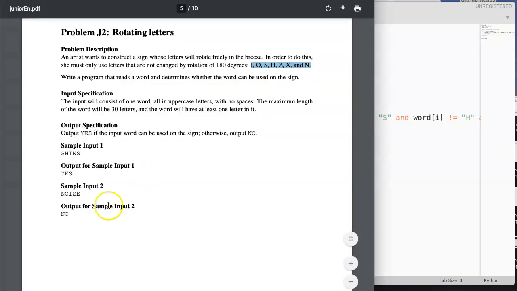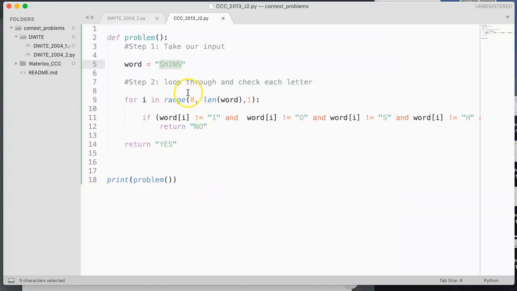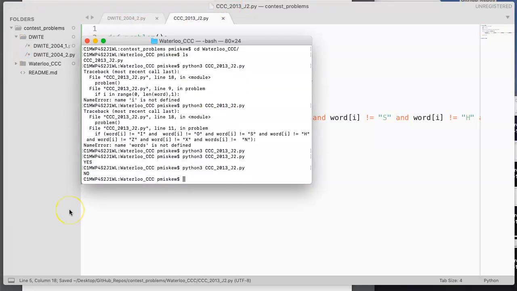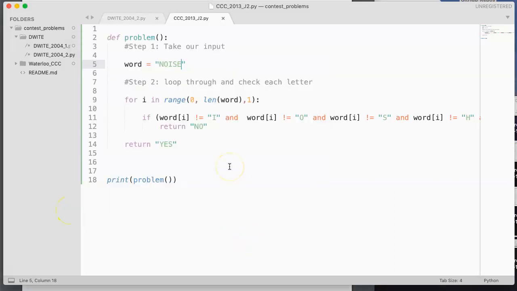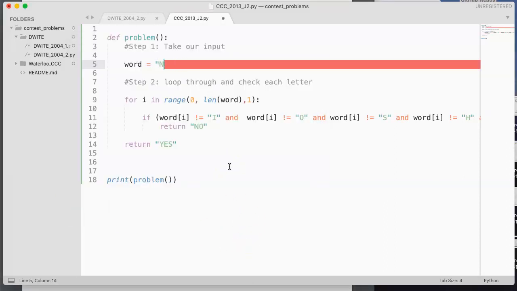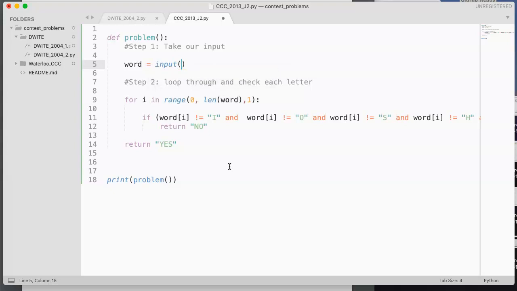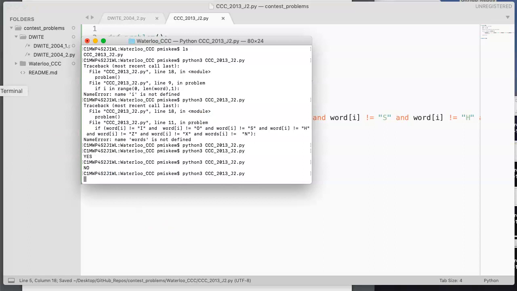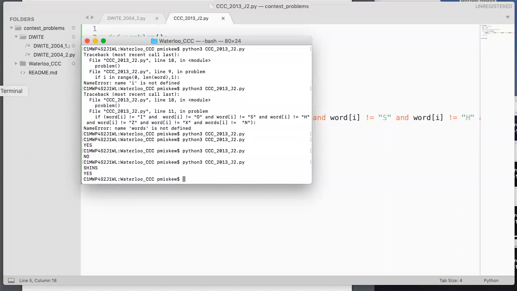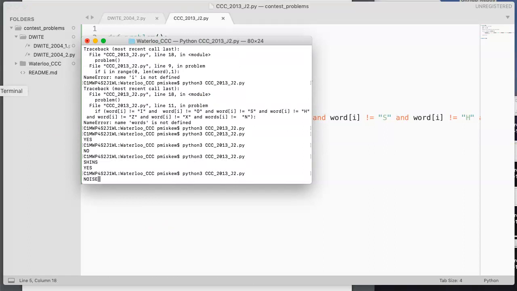But if we look at the second example, noise, I'm going to go noise and save it. When I run it, I get no. There we go. So now that I'm ready to submit this to the contest, what I would do is just say input, and that's it. So now when I run this, the input is shins, yes. I run it, noise, no.